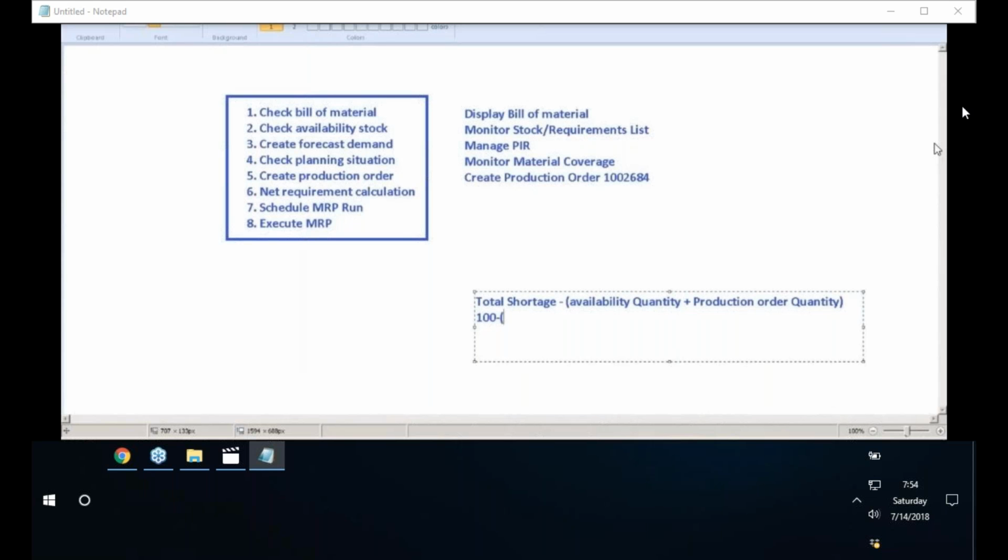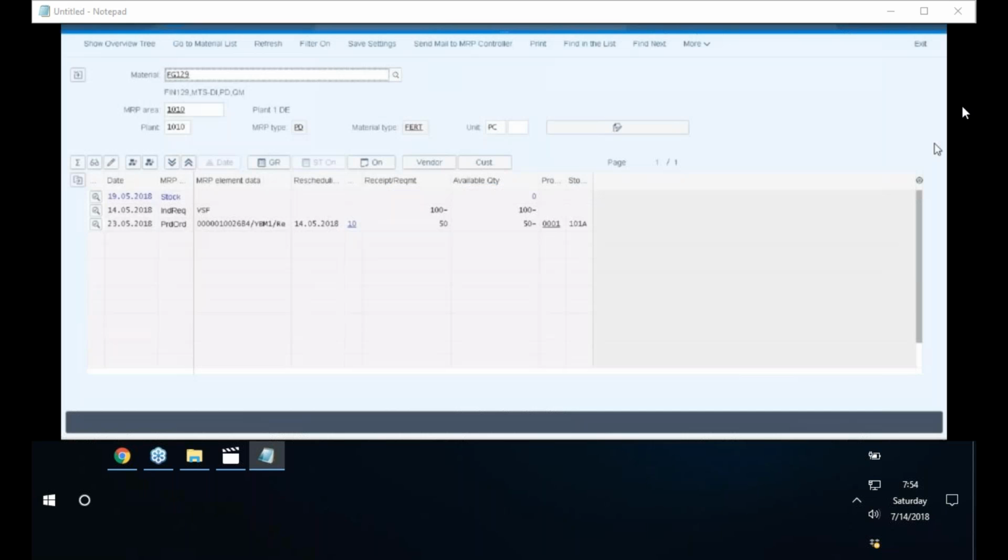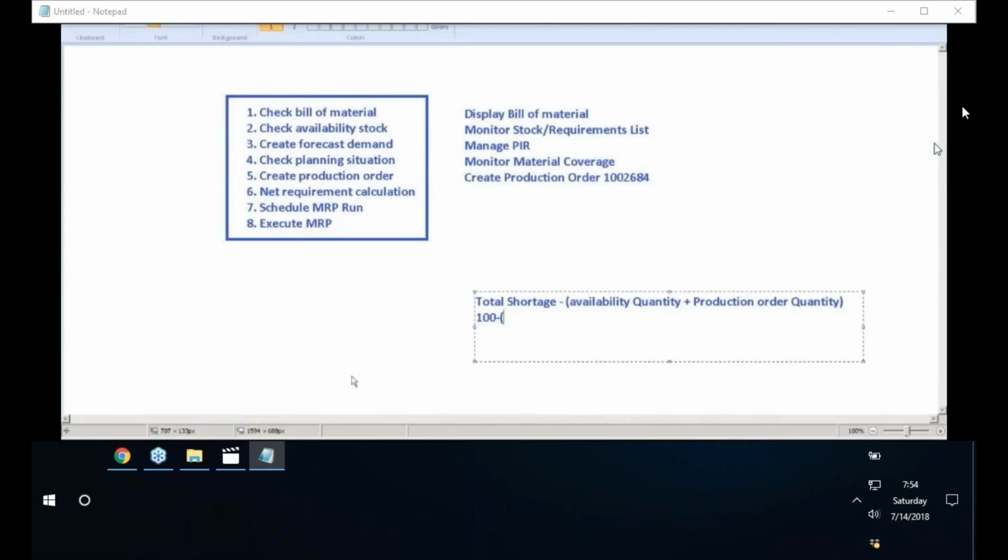Total shortage is 100. So here we can check the availability quantity. Availability quantity is 0. So 100 minus 0 plus 50. And finally, the requirement shortages. So we have to fulfill the shortage.